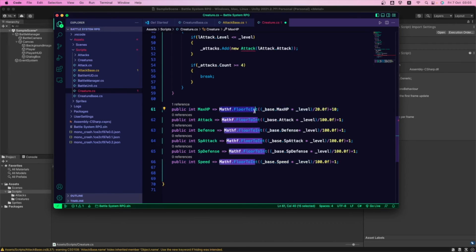We're using this method, the Mathf.FloorToInt method, and what it does is give us a whole number, okay? And which whole number? In case we get a result from a math operation, like 3.5, the final number is gonna be 3, okay? So it's gonna round it to the lowest whole number, okay?